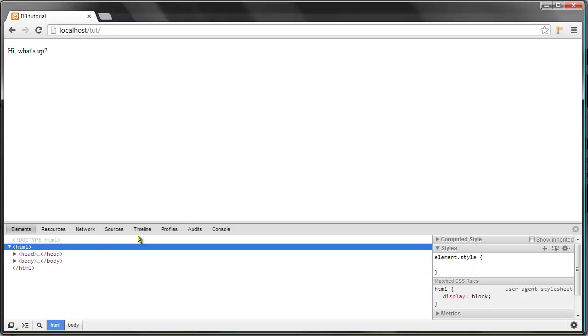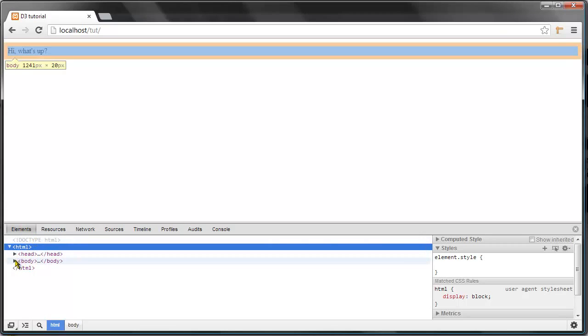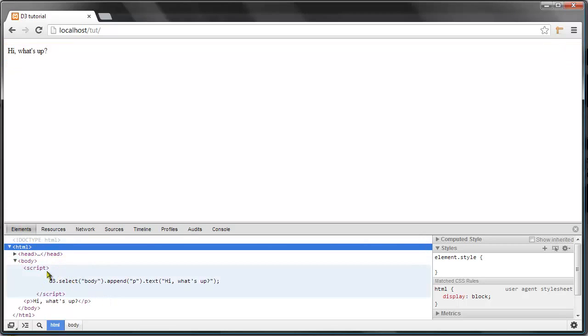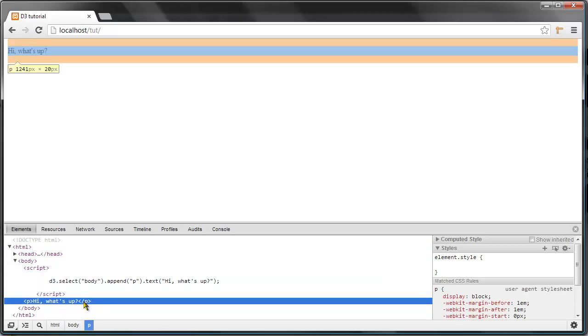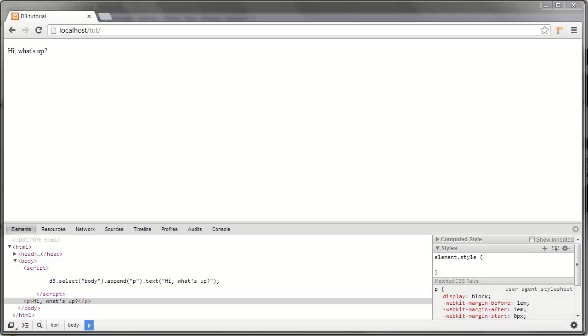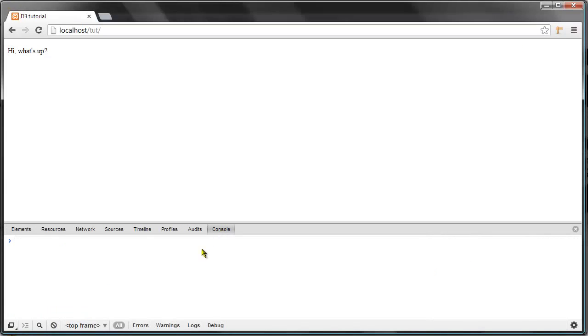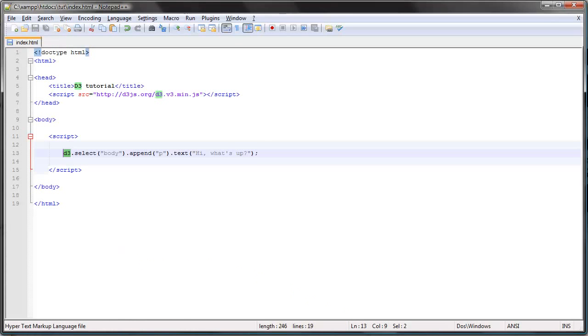So the first section we're provided with is the elements section, which is simply showing us the original source code and also the elements that we have dynamically added to our web page. But the section that I want to show you right now is this one called the console. Right now it's empty, but let's try. I'm gonna show you something.